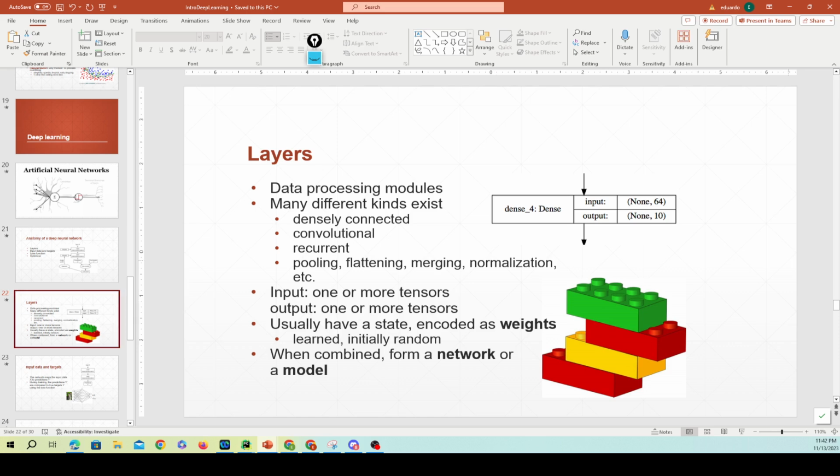So you can see here, you have multiple layers, like a Lego.